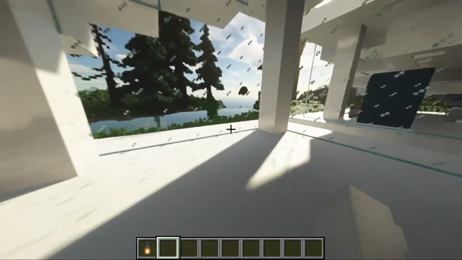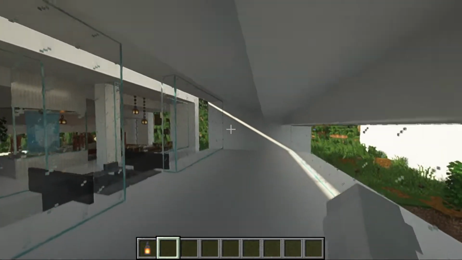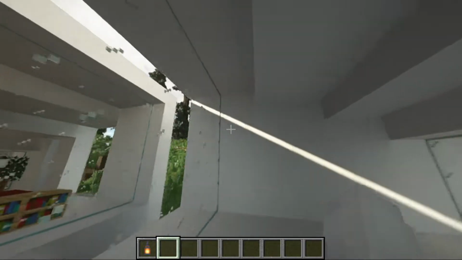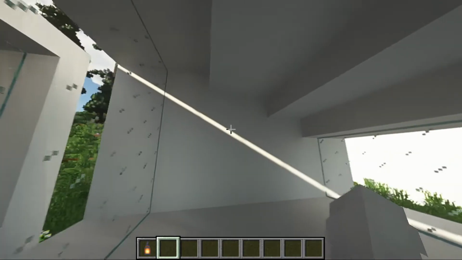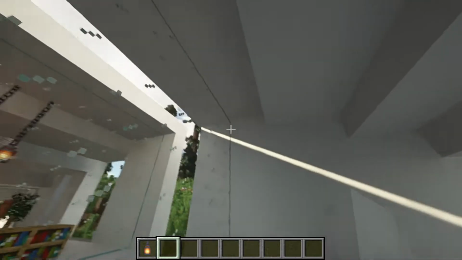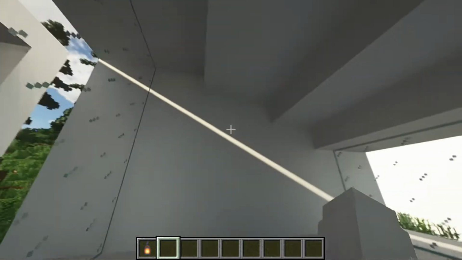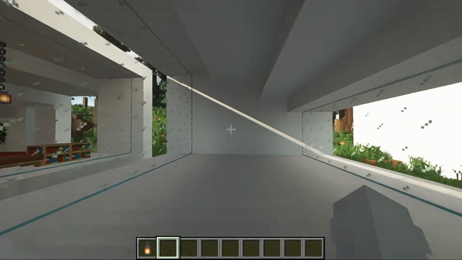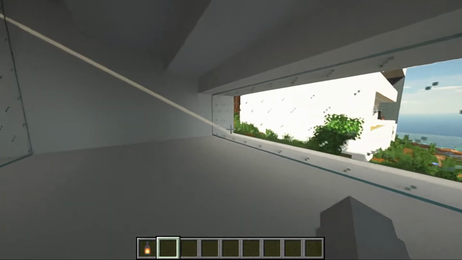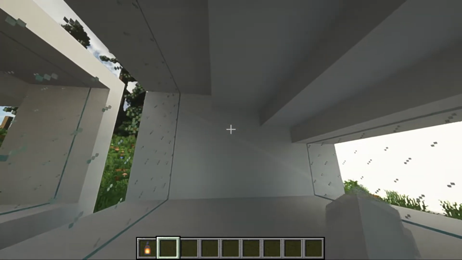So this is an empty room. I haven't done anything with it yet, but you can definitely see how much the light bounces in each direction. I just love it.